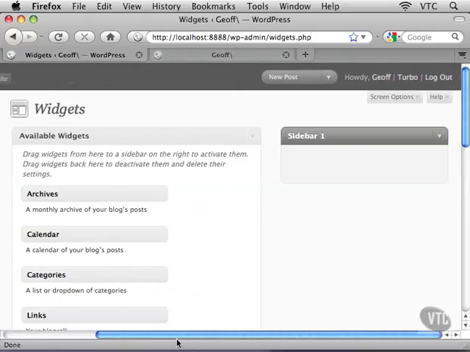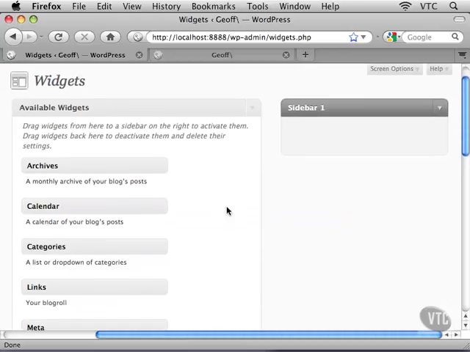I'm just going to scroll over to the right a little bit here. On the far right, we have sidebar 1, and right now sidebar 1 is empty. And we'll get into customizing this, of course, a little bit later on. And then on the left-hand side, we have available widgets, and it says drag widgets from here to a sidebar on the right to activate them, drag widgets back here to deactivate them, and delete their settings. Now, that doesn't really tell you a whole lot here, but let's scroll down and take a look.